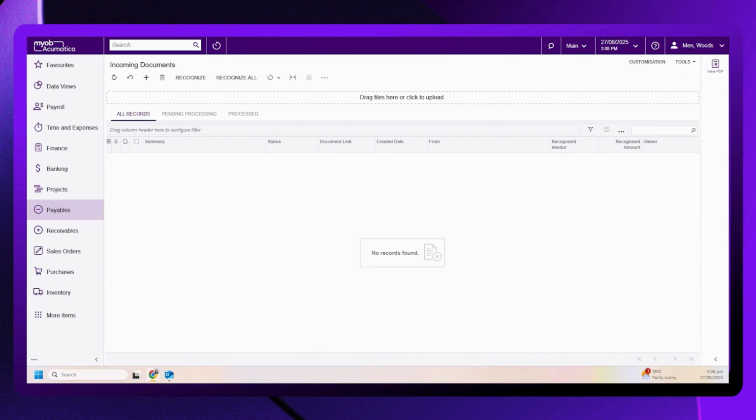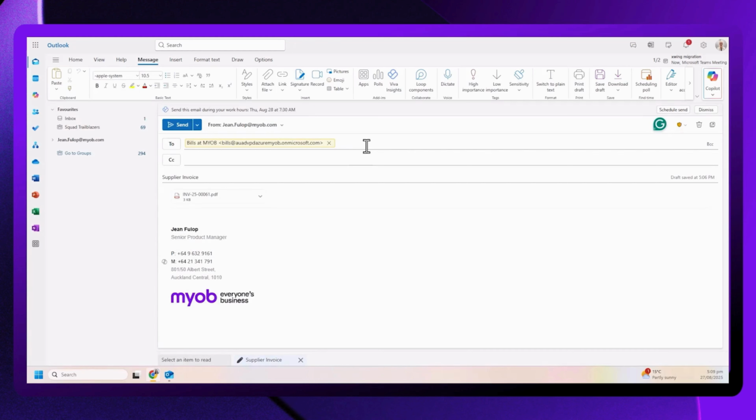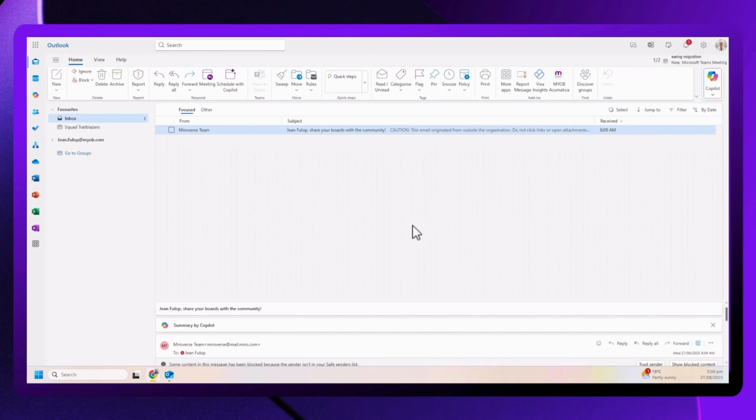There are 3 different ways you could process your AP invoices. The first is via PDF upload into incoming documents. The second is via an email, by emailing the mail account at which this will be processed into MYOB Acumatica. And then the third is via an Outlook integration.